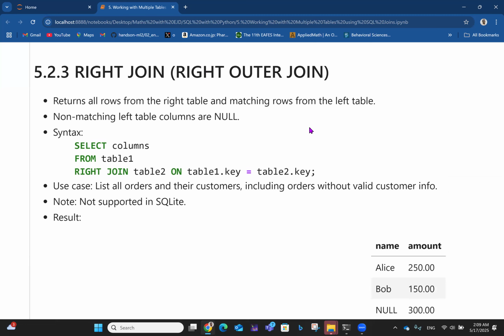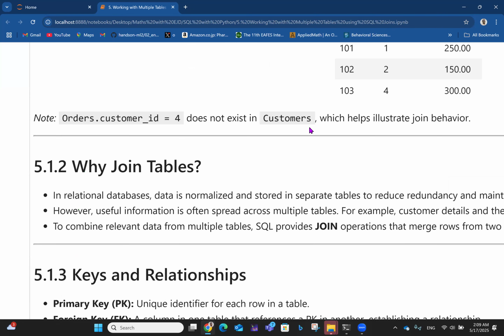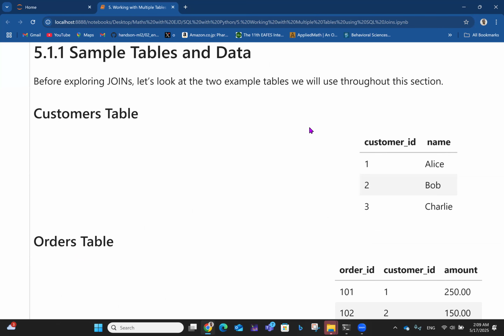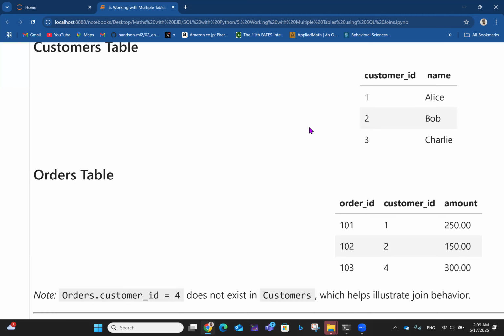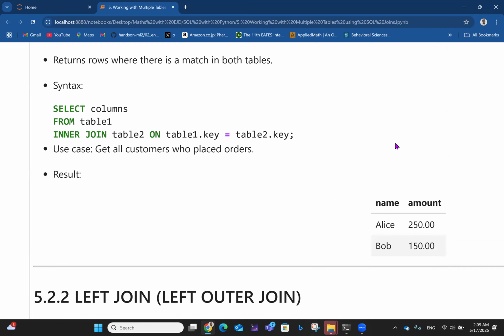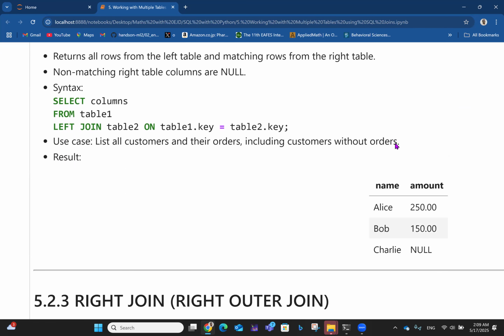Then there's also right join or right outer join. So right outer join returns all rows from the right table. The left table is the first table, right? So the left table is the customers table, the right table is the orders table. So for the right outer join now, you want all the orders, whether they're on the customers table or not, you don't care, because if it doesn't match, then that will automatically be null.